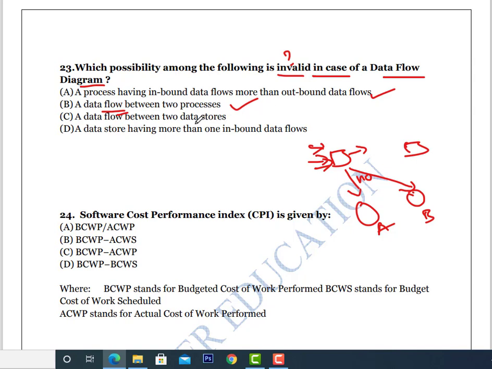The next one, option C: a data flow between two data stores. One data item cannot be in two data stores. For example, the student number is there only in the student table, it is not available in another table, right? The serial number is specific to this student table. So a data flow between two data stores is not possible. It is invalid. So the answer is option C. I will check option D also: a data store having more than one inbound data flow. If there is more than one inbound flow, it's okay, that is correct. So option C is the correct answer.